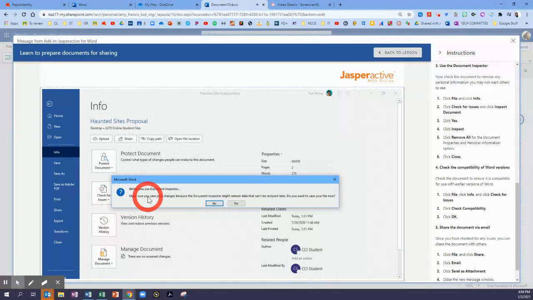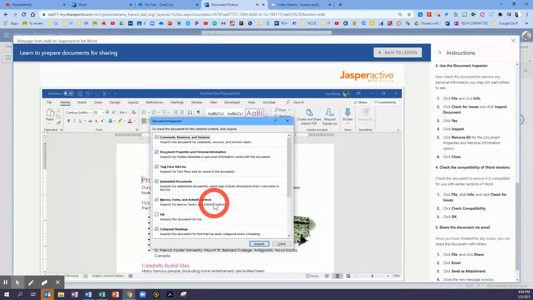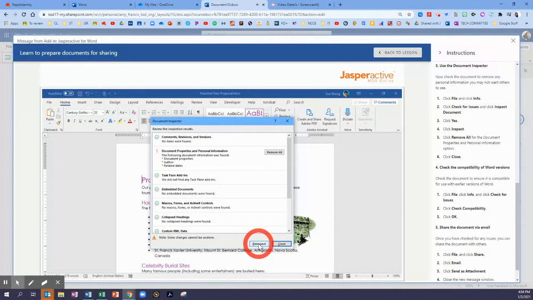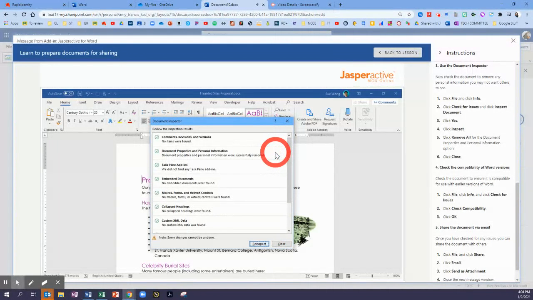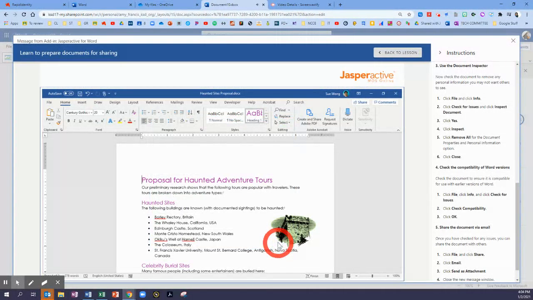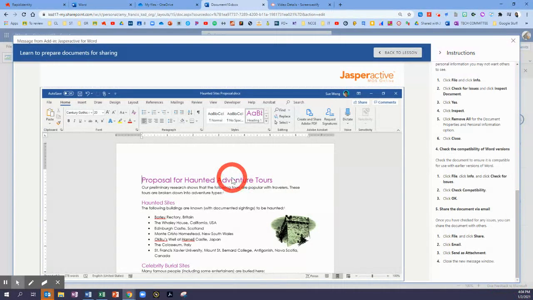And it's warning us to make sure we save it before we start, so we're going to click Yes. And now we're going to click the Inspect button. It will review our document for us, and it's warning us that, oops, we have some personal information. So we're going to hit Remove All to take away our personal information and click Close. All right, so now if we've shared our document, our personal information will not be attached to it.